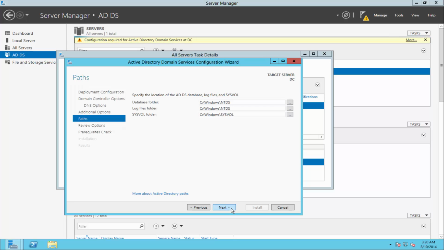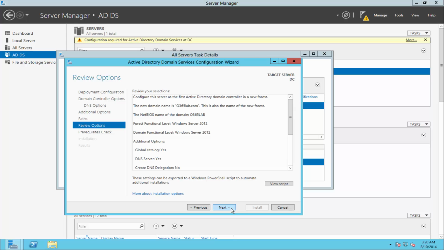Now it will show you the database location, log file location and SYSVOL folder. So everything is done and everything is good to go. Kindly do not change the location in a default test environment. Just click Next. It will give you a review option, so if you want to check what you just did, you can check it.